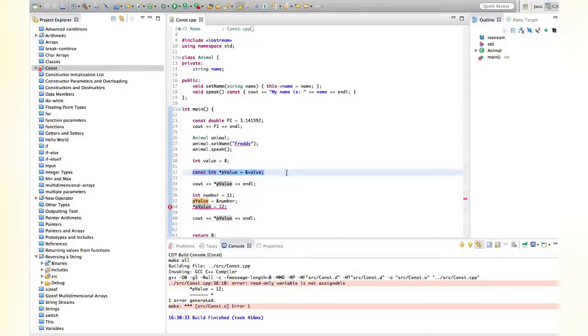Const int value. Let's maybe copy that and say error with this. What if the const was actually here? Now, if we read it backwards, we've got a constant pointer to an int, and that means the int isn't constant anymore, the pointer's constant. We've got a constant pointer to an int. So we can't reassign the pointer to point somewhere else. Now we get an error on this line.